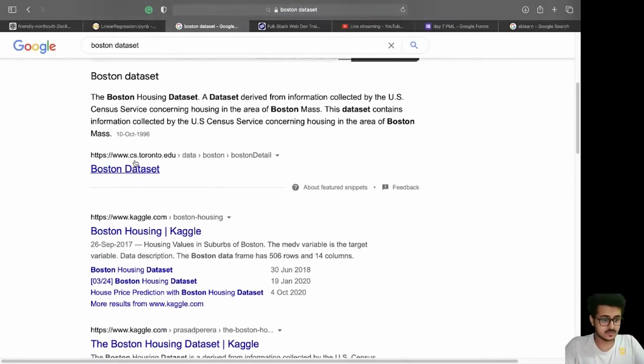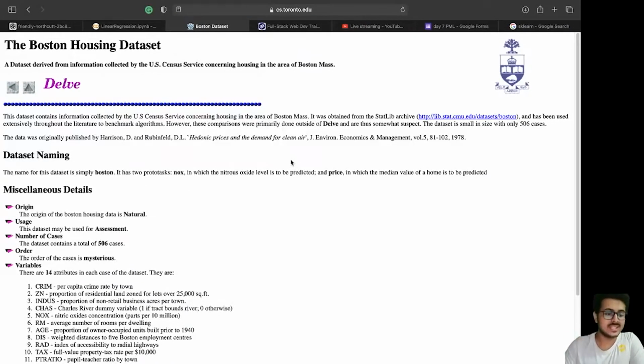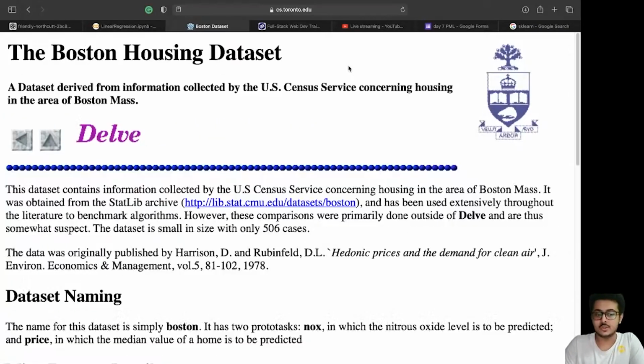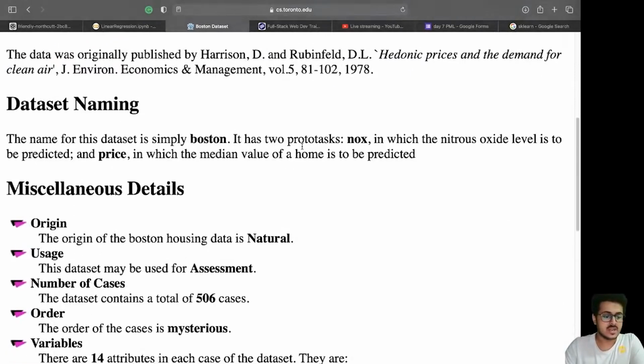Okay, yeah. So the Boston dataset is basically a Boston housing dataset that has been collected by the US Census Service for the housing in the area of Boston, Massachusetts. Boston is a place in the US, you must be familiar with it. So the US Census has collected this particular dataset upon the housing scenario in Boston.